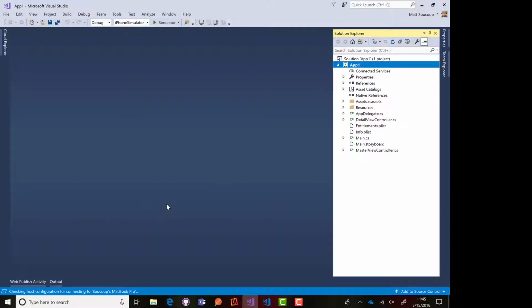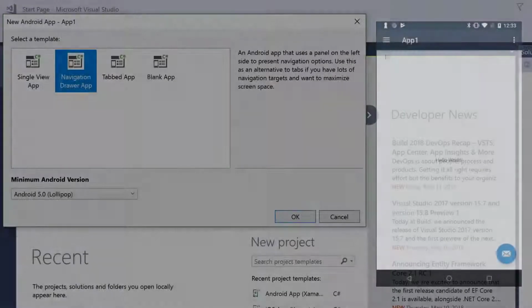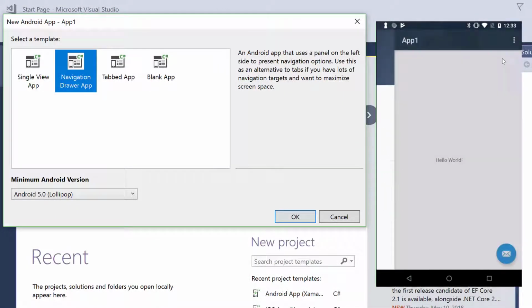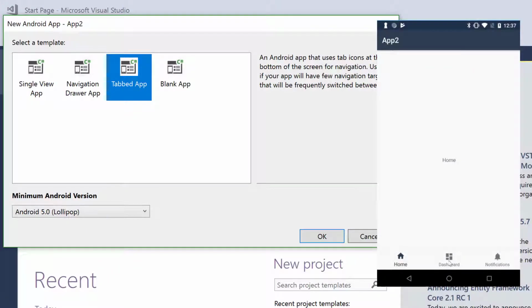The master detail template for iOS is now based on the UI split view controller. The Android templates now provide a navigation drawer template. Also a bottom tabs Android template.